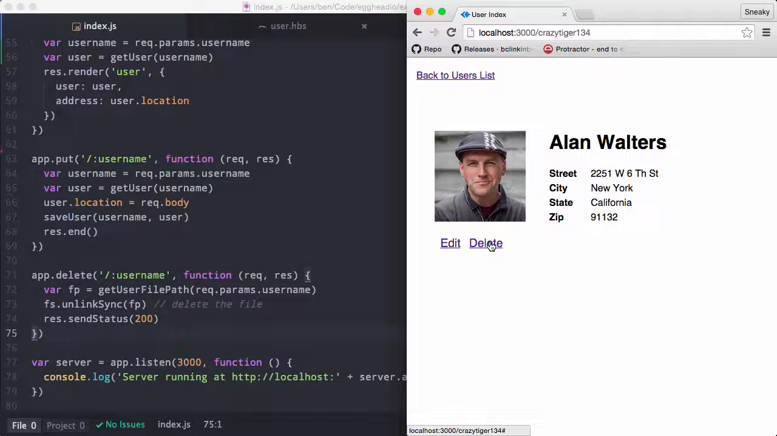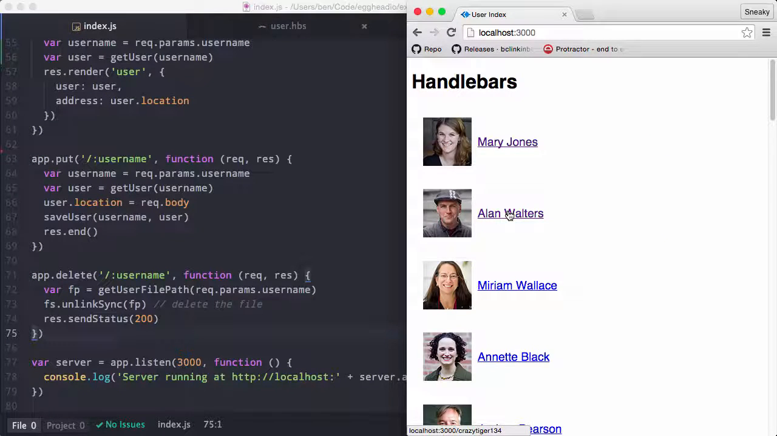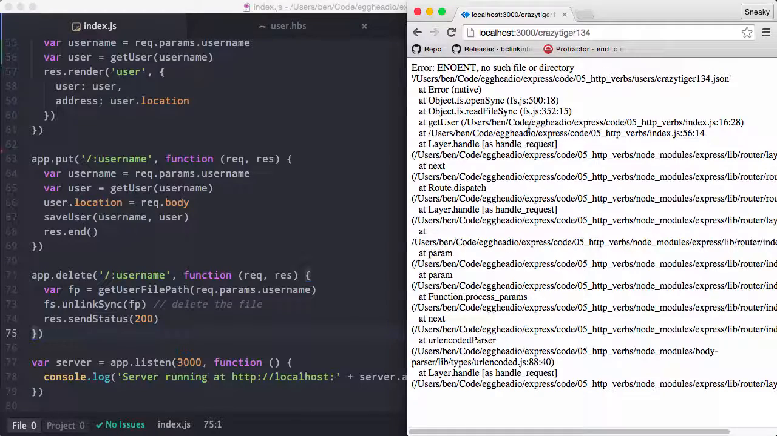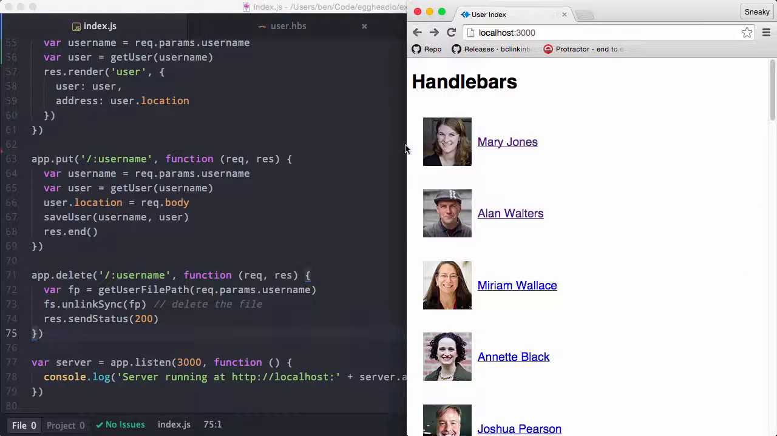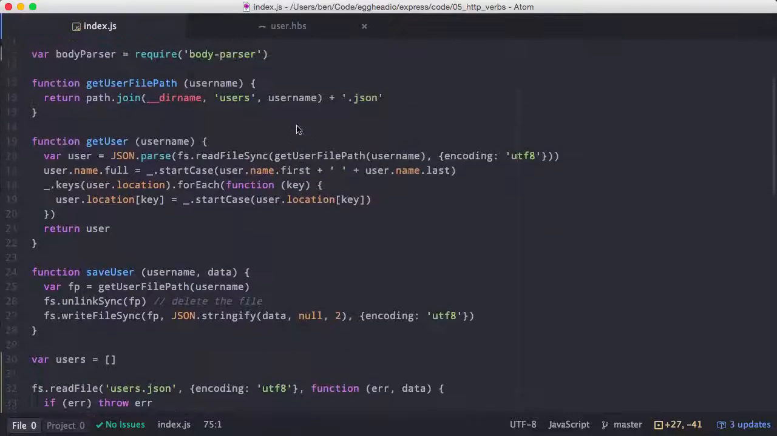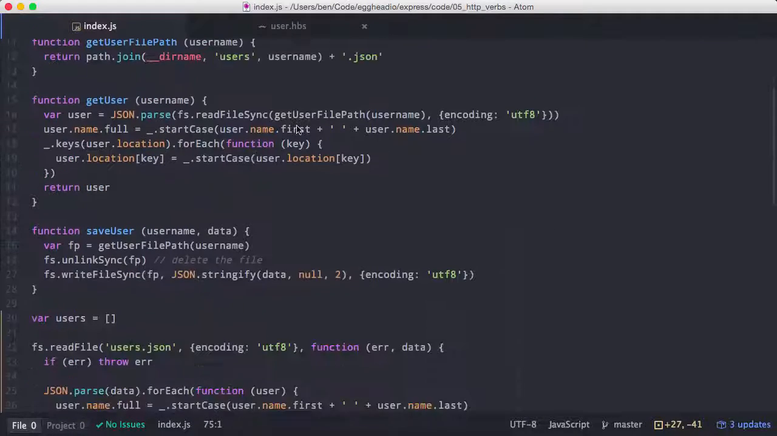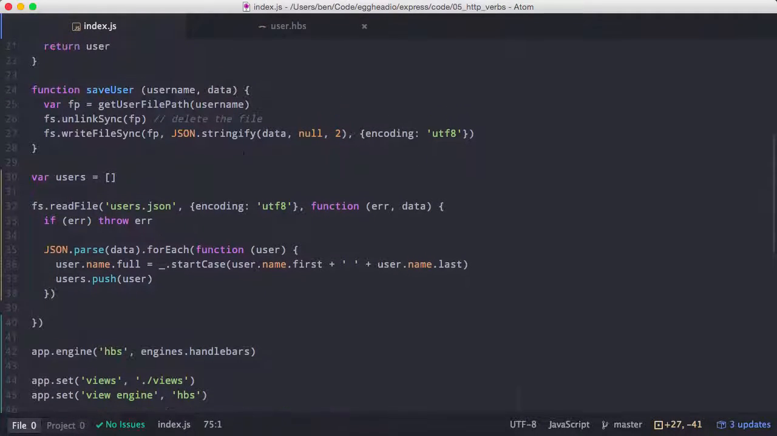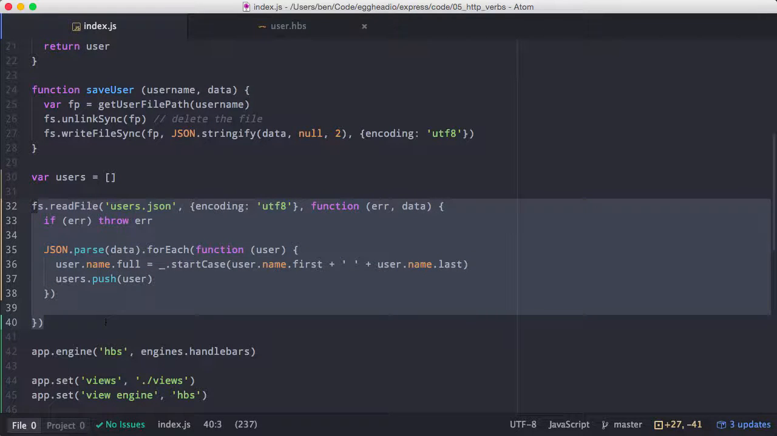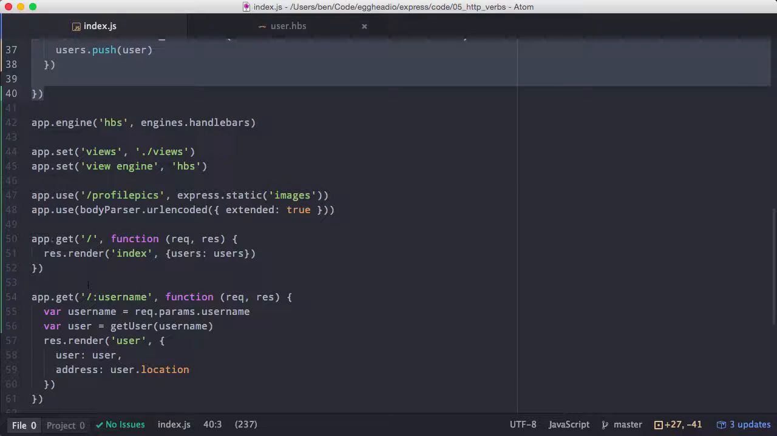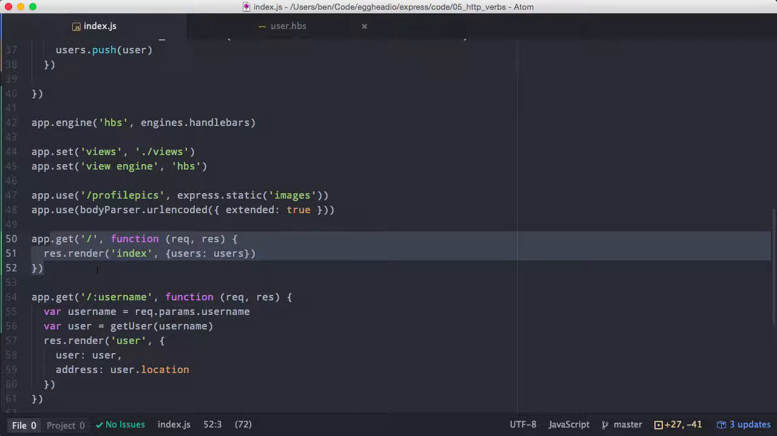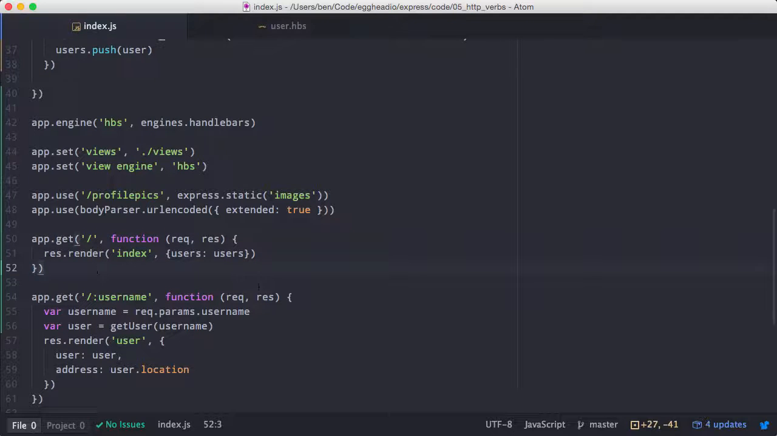So now if we go here and click delete, it's going to take us back, but we still see Alan in the list there. And if we try and click on him, we're going to get an error because that file is not actually there. We can't load the data. And the reason for that is that we are loading this list of users when the application starts up. And then we're just serving it from the root. And so there's no way for that data to be reloaded while the app is running.